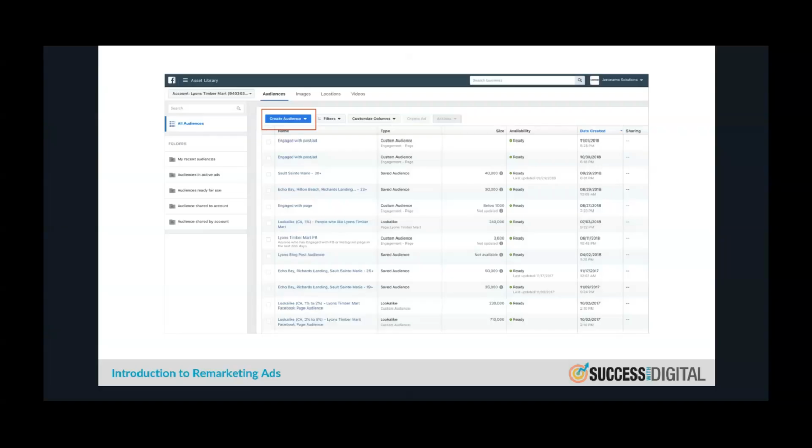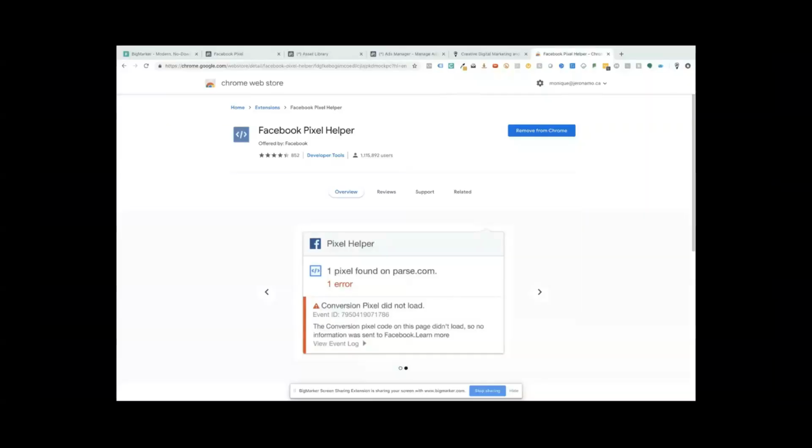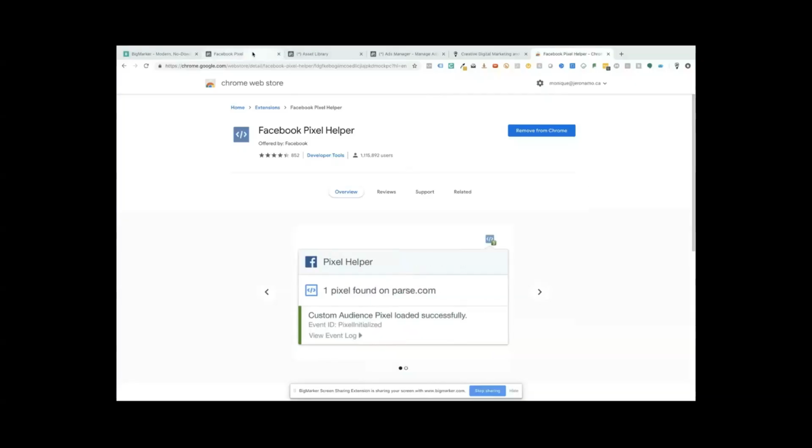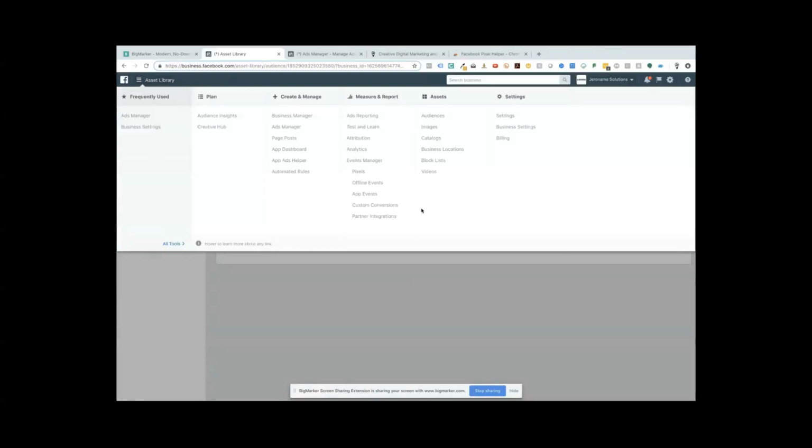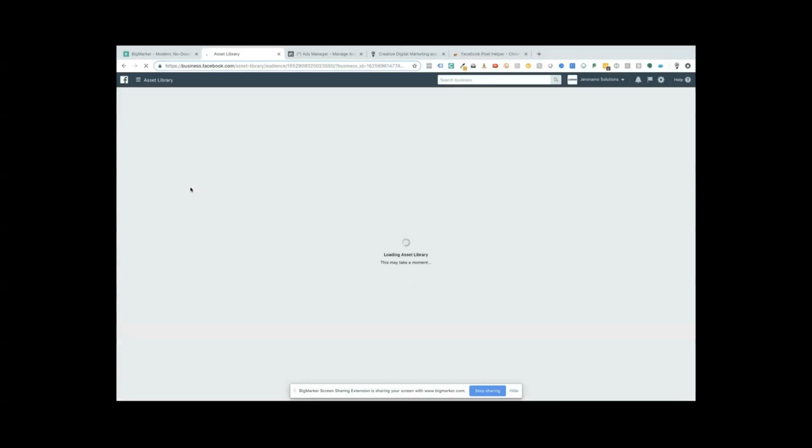Okay, perfect. So I am going to hop into the Business Manager and we'll look at different audiences. When you're in your Business Manager, you come to the menu and click All Tools. You'll see under Assets that there's Audiences. You can click on that, and then you'll end up where all of your audiences are made.